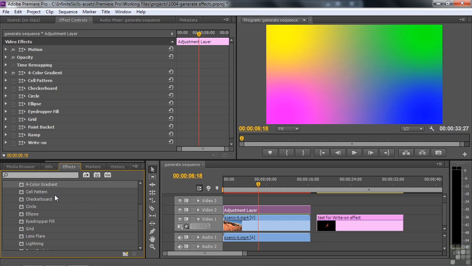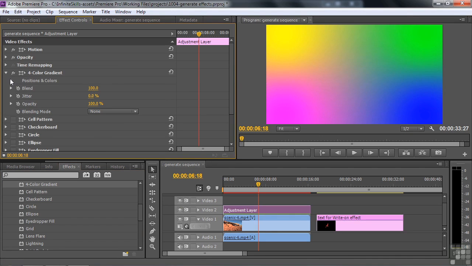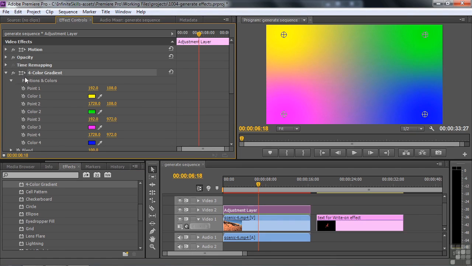We'll start with the 4-color gradient. We've got it applied to the adjustment layer already. I'll turn it on just like that, and we'll open it up and see the various properties. Look at the positions and colors. If you click on it, you're going to get a control point or 2 or 3 or 4. And there they are. The control points say what's the center of each color.